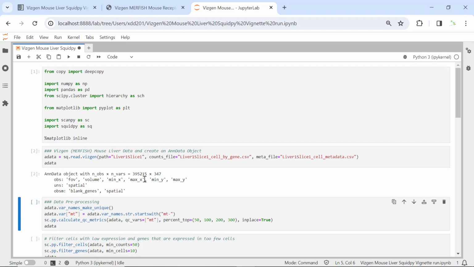In this dataset, we have nearly 400,000 cells and 347 genes. So next, we can process the data. First, we make the variable names, the gene names, unique. After that, we can get the mitochondria gene names. Then we can calculate the quality control metrics, including the mitochondria DNA percentage. Let's calculate the quality control metrics in this step.